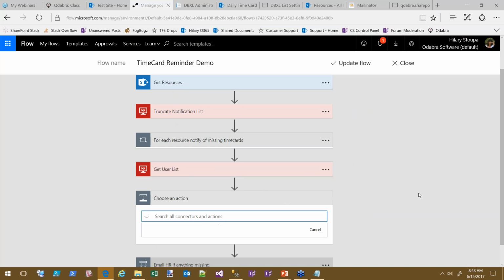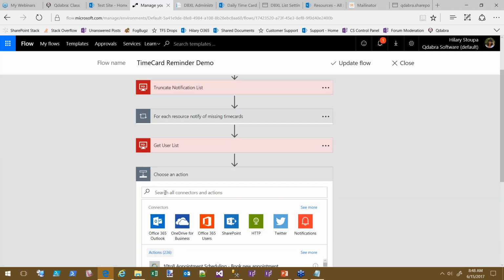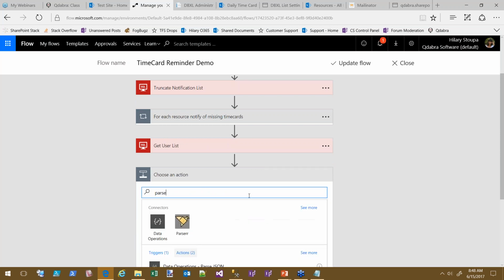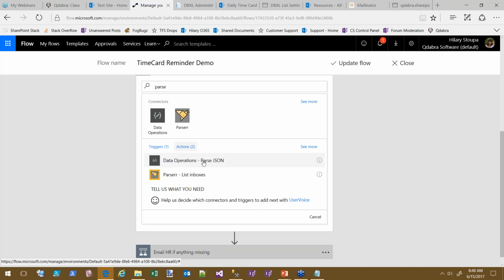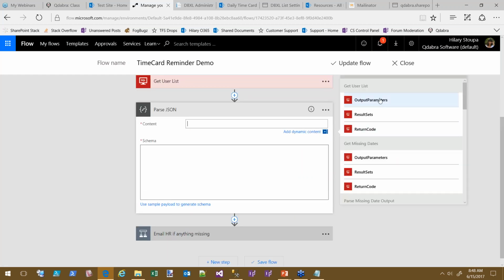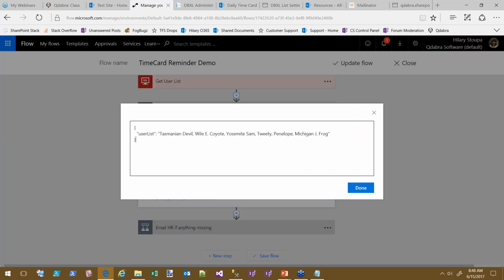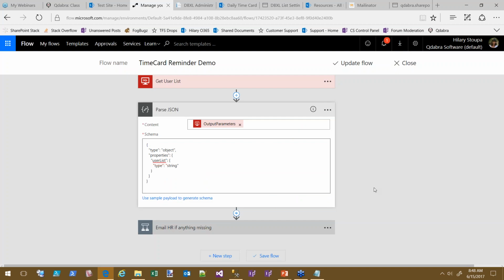And come on. Flow is being a little persnickety on me all of a sudden. There we go. So here's our parse JSON. Our content is our output parameter from our get user list. Okay. Our schema, don't know, no clue. Thanks for helping. We're going to say done.